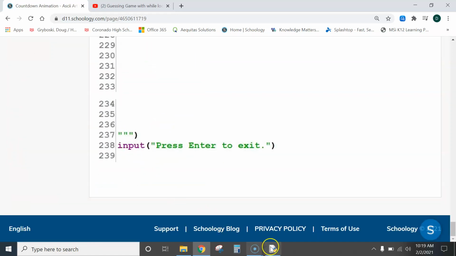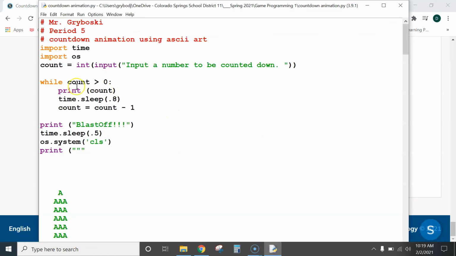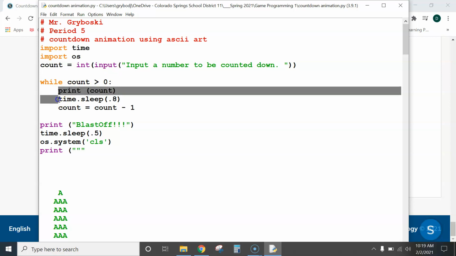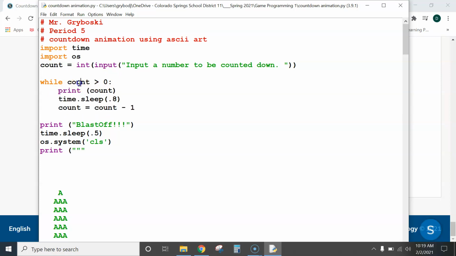Now what's going on here? Let's take a look at it. I first have a while loop with a counter, and it's basically counting down. It puts you into the while loop as long as this count variable is greater than 0. So how does the count variable get established? Well, I have an int input. Remember, the int just means integer, that I want the user to type in a number rather than text. That's all that int does.